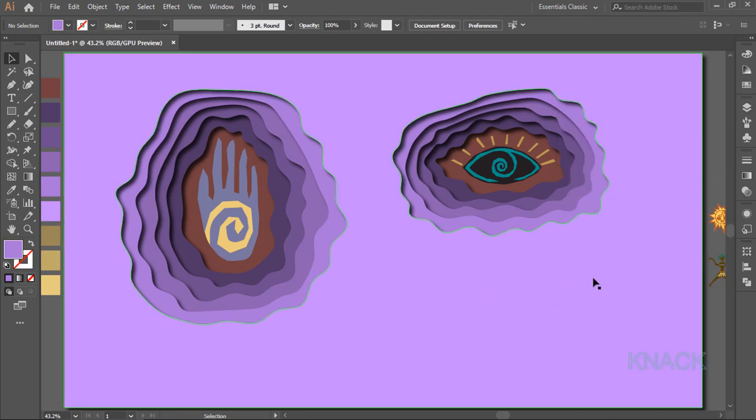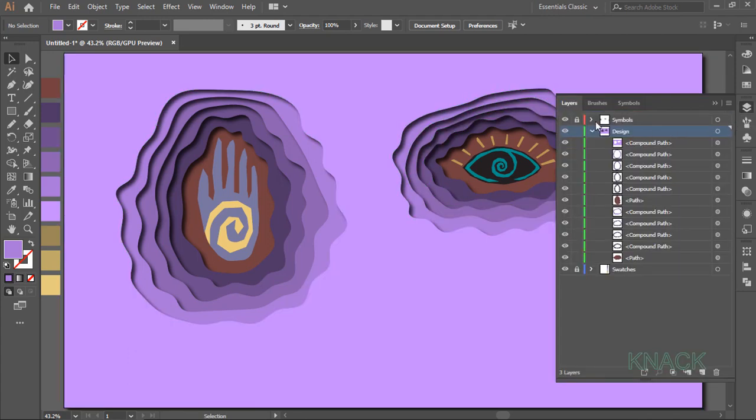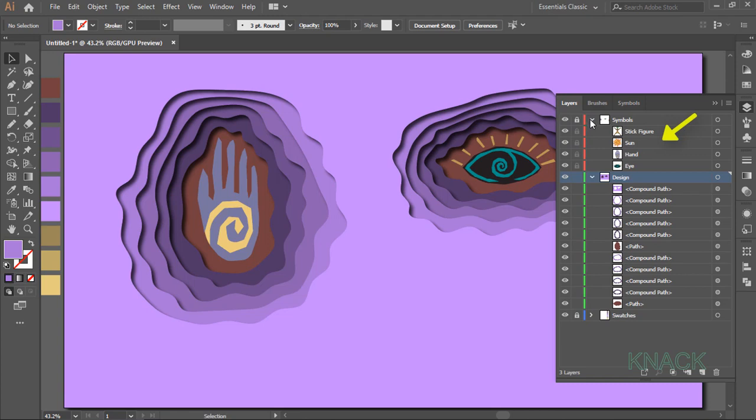Now we have to place this sun in a way that it enhances the paper cut effect. We are going to place the sun at this spot. Come to the layers panel. Our sun is locked up in this layer. Let's unlock it first. Note that these shapes are lying here in layers panel. Now just drag the symbol of sun and place it beneath this compound path.